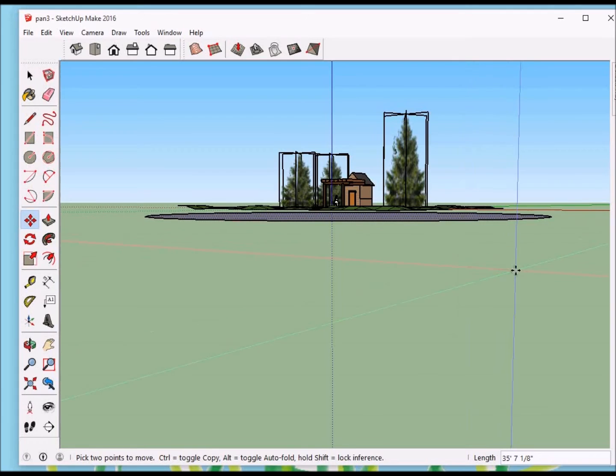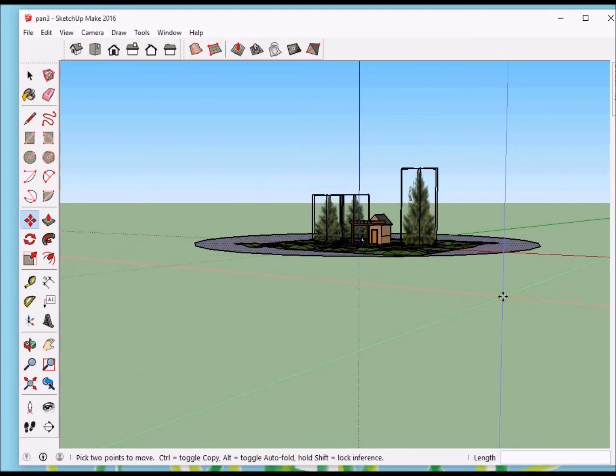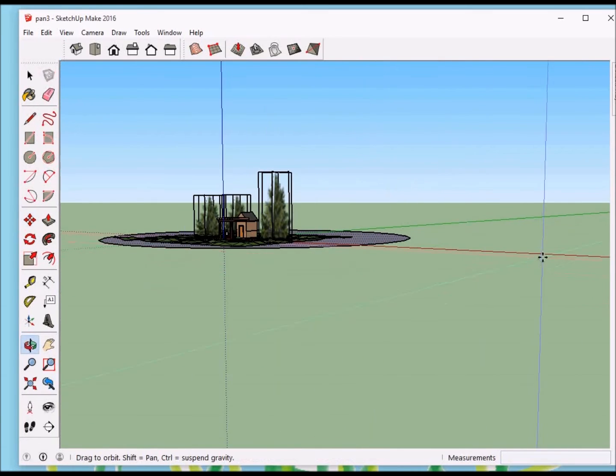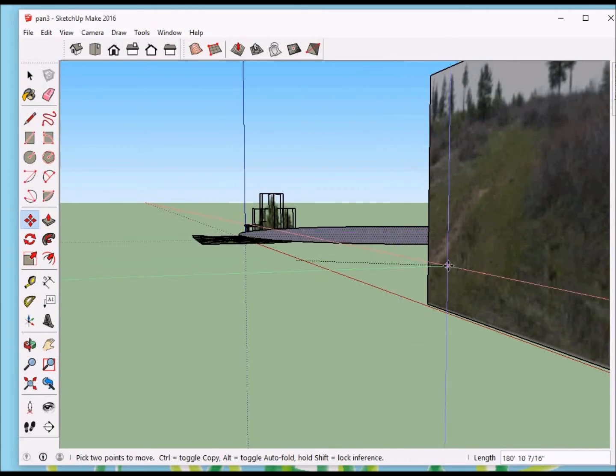I'll leave it there. And then I want to raise it up that same 70 feet or so. Let's find out how tall our image actually is already. So if I move this aside, I'll just pan over. There it is. Zoom out a little bit. And let's measure this.